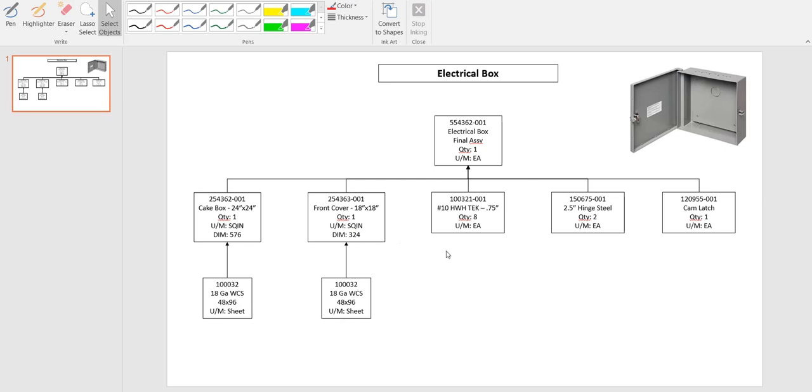So not only is there labor associated with making the electrical box, there's actually labor associated with making these sheet metal parts as well. So in this lesson, we're going to go over how to calculate the labor costs automatically within E-Z-MRP using the data that we've entered into the routings and the work centers.